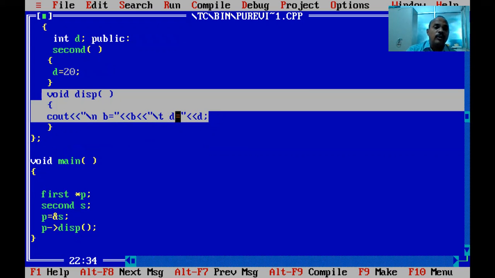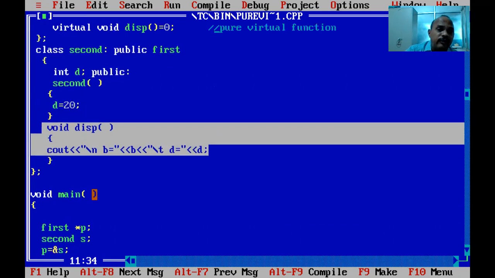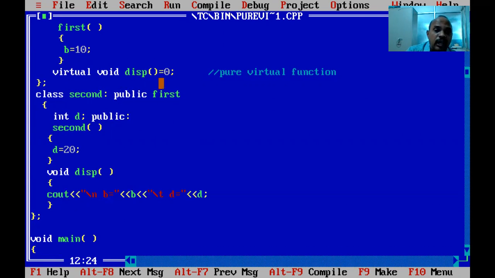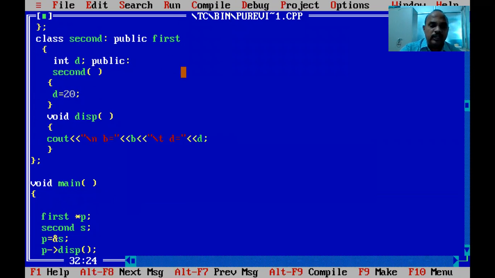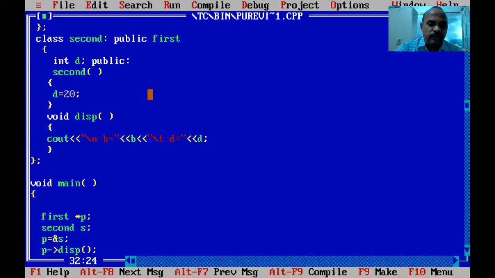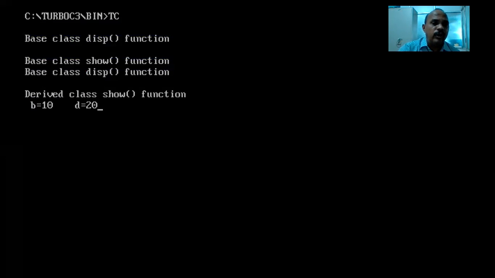Clear all of you? So then here in the pure virtual function, simply defined. The body of the pure virtual function is null. Okay, all of you. The body of the pure virtual function is null. Clear? Then compile: no errors and no warnings. Then Ctrl F9 for execution. Then Alt F5 for output. Here b equal to 10 and d equal to 20. This is the output of the pure virtual functions.